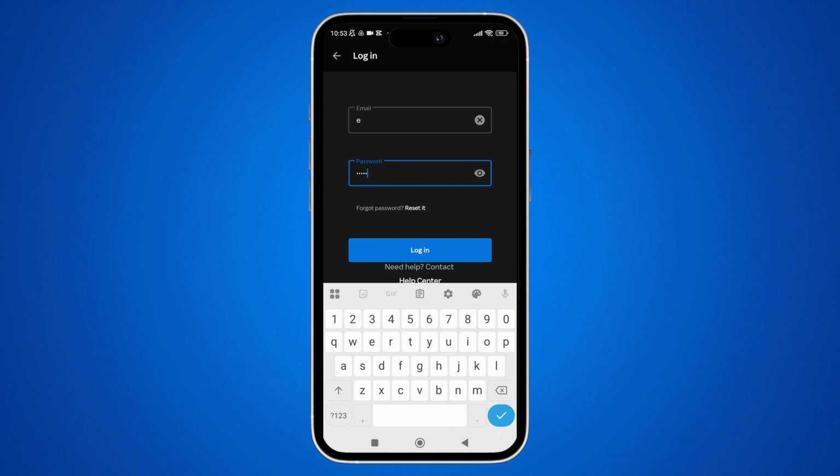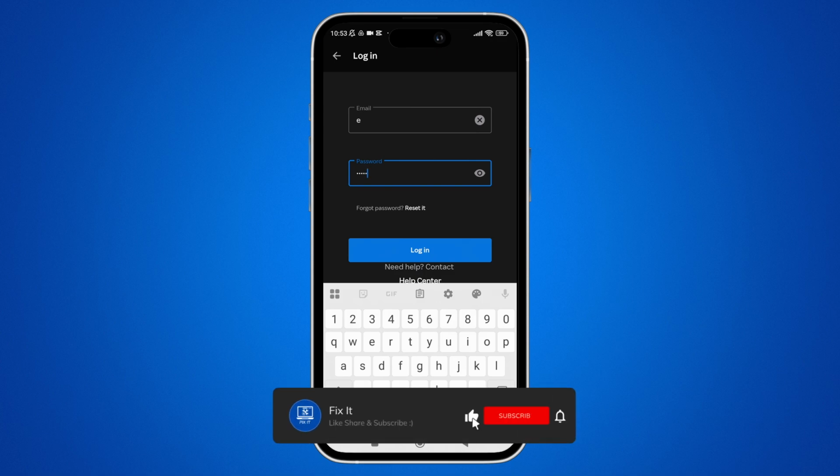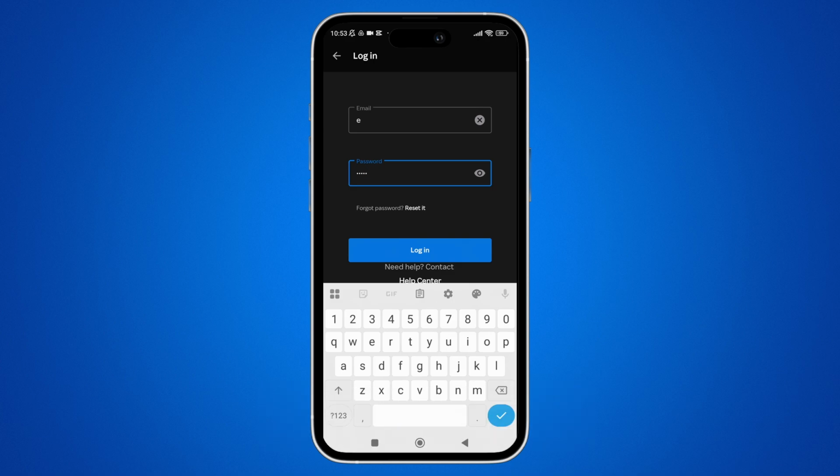But sometimes Viki may ask for email verification, so check your email and click or tap on the verification link if prompted. And once logged in, you can browse shows, add favorites, and continue watching your favorite dramas on Viki.